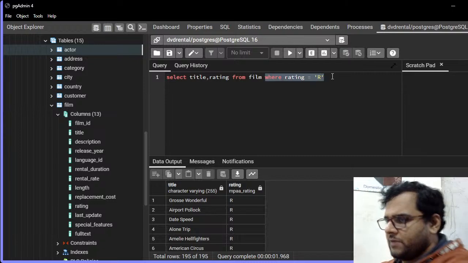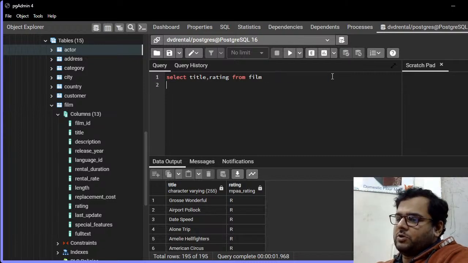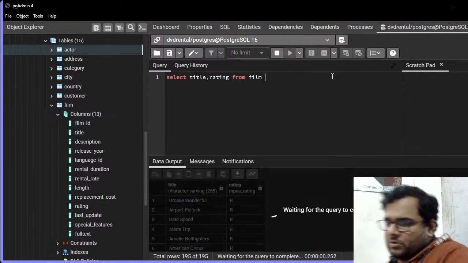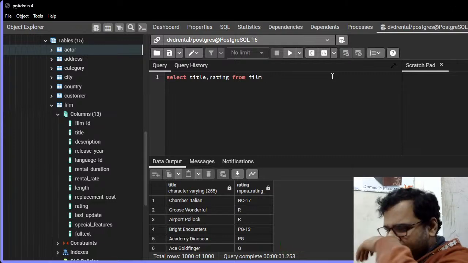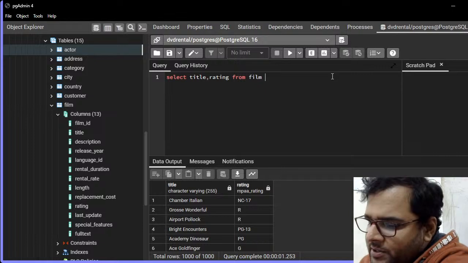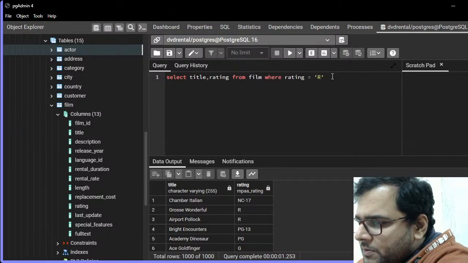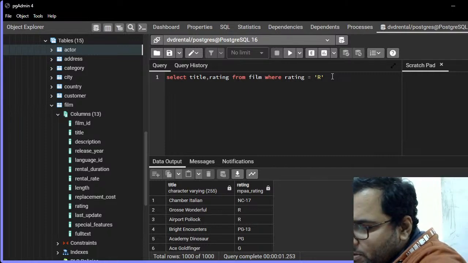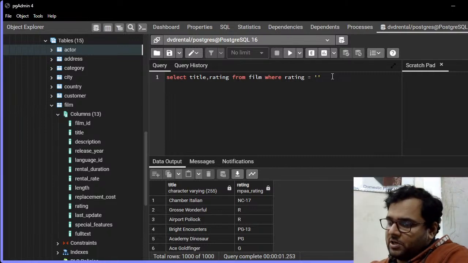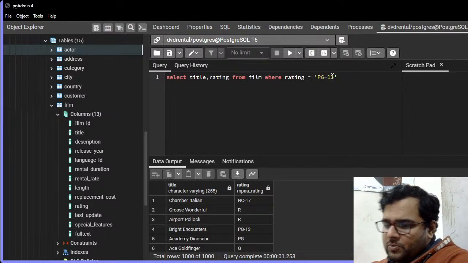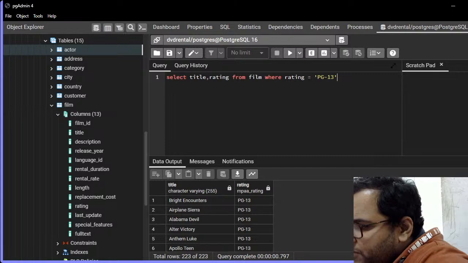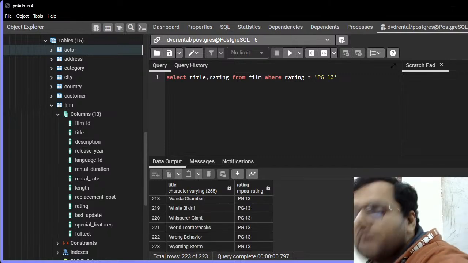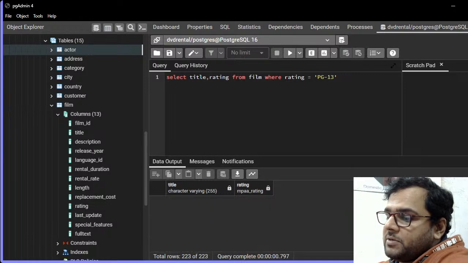Let's copy this and we will paste it when we have something new. So we have 195 movies that are R rated. Now instead of R, let's go with PG-13. You press F5. Now let's see how many films are PG-13 rated. We have 223 movies that are PG-13 rated.